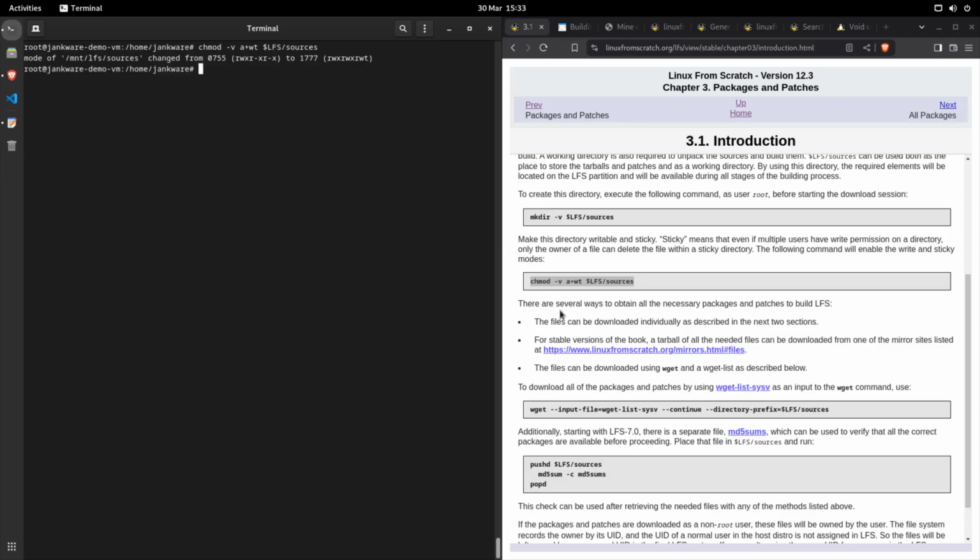Right, now we are actually going to be downloading some packages. There are several ways to obtain all necessary packages and patches to build LFS. Files can be downloaded individually as described in the next two sections. I don't fancy doing that. For a stable version of the book, the tarball of all the needed files can be downloaded from one of the mirror sites listed. Okay. The files can be downloaded using wget and the wget list as described below. Right, so we're going to do this method, because I don't want to have to do all this manually. It's just a waste of time.